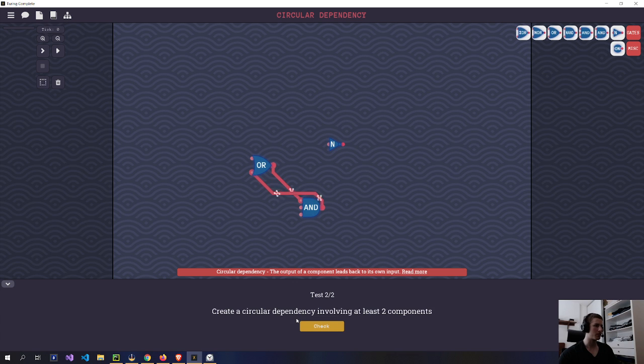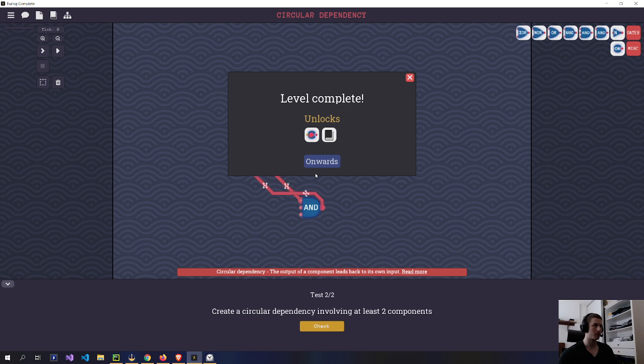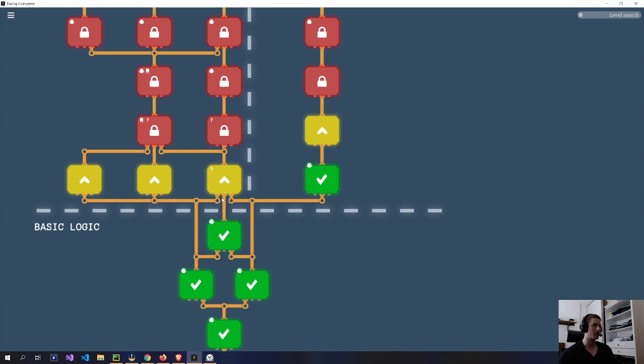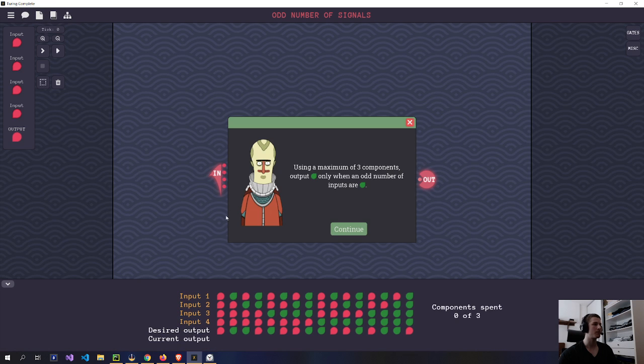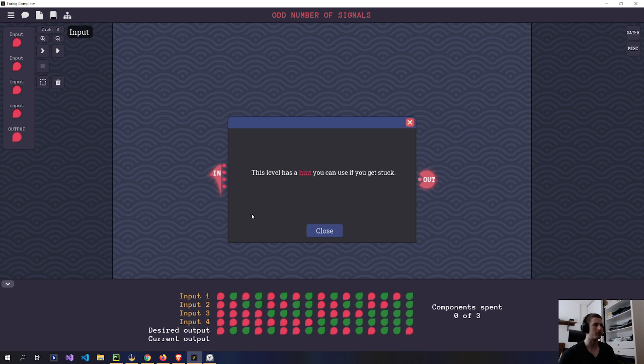Create a circular dependence involving at least 2 components. Yeah, okay. So apparently, that was super easy, and the other tests already alerted me to that. Using a maximum of 3 components, output on only when an odd number of inputs are on. Damn, this is gonna be hard, I think.